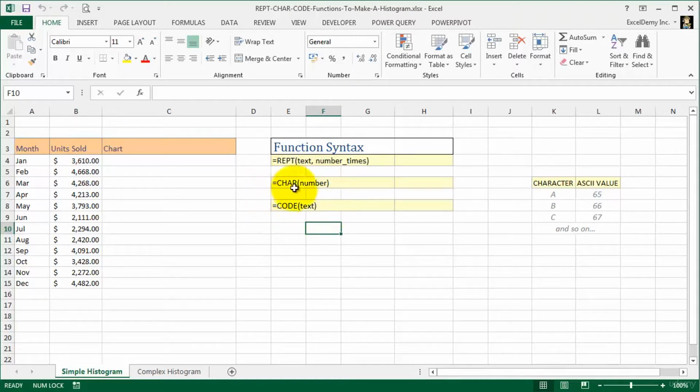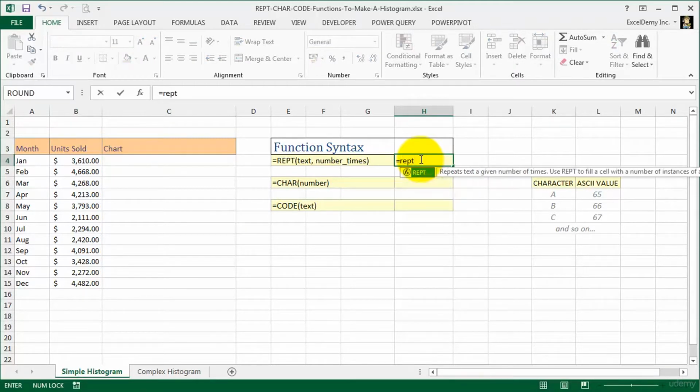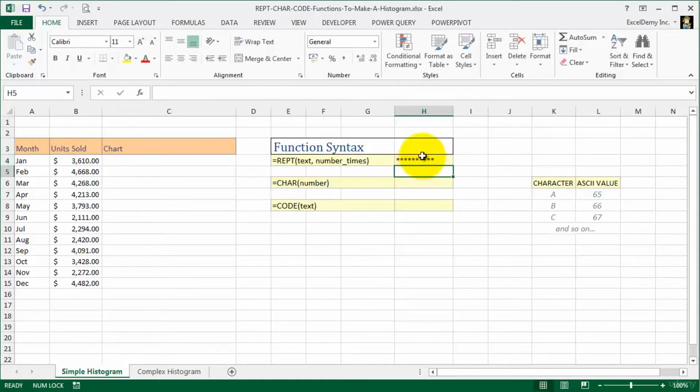REPT function takes two arguments, a text and the number of times the text will repeat. For example, in this cell, I want to print the asterisk symbol 10 times. Input equal sign, type REPT, opening bracket, input asterisk symbol in double quotation marks, place comma, input 10 as the repetition number, close the bracket and press return. You see, the asterisk symbol is printed 10 times.